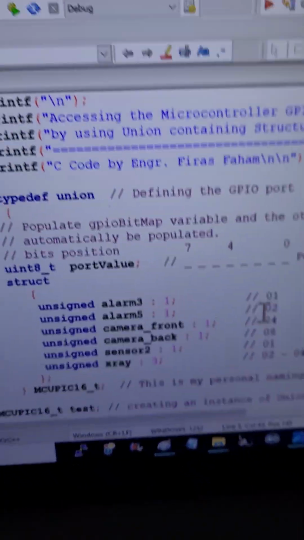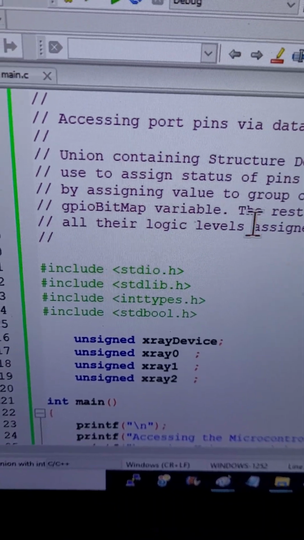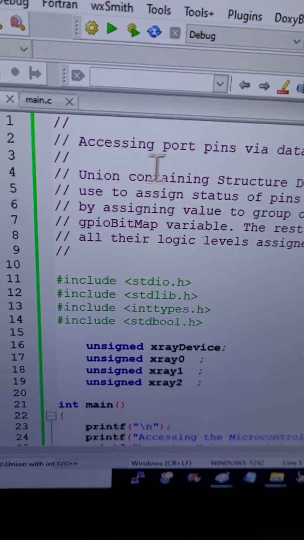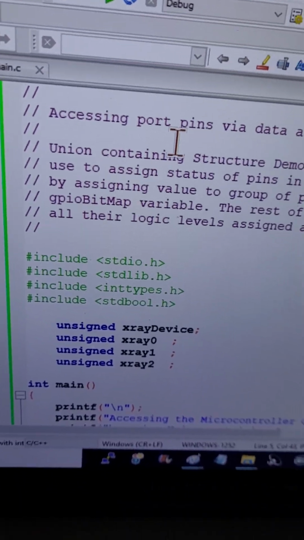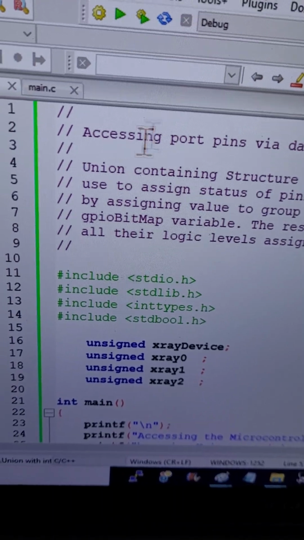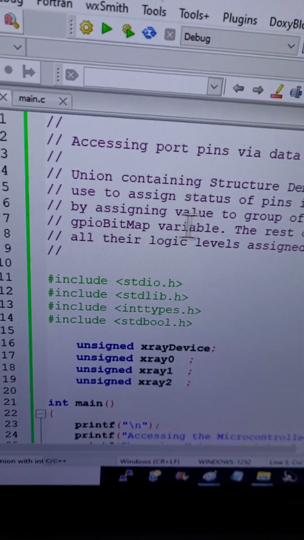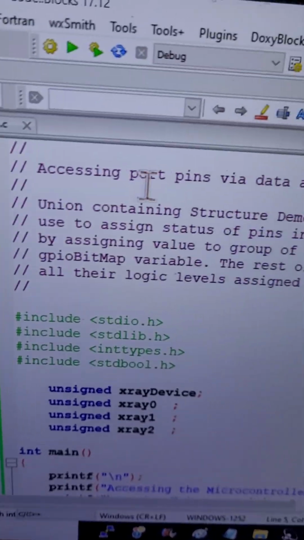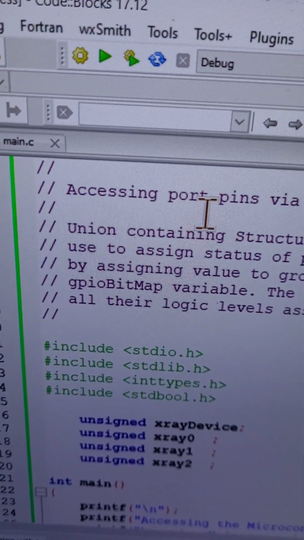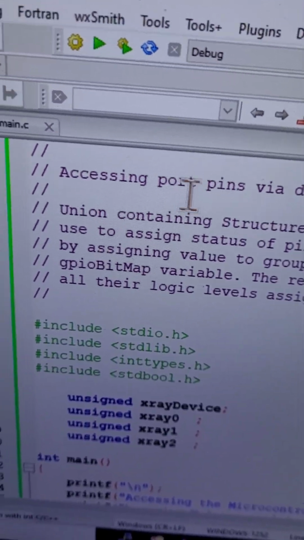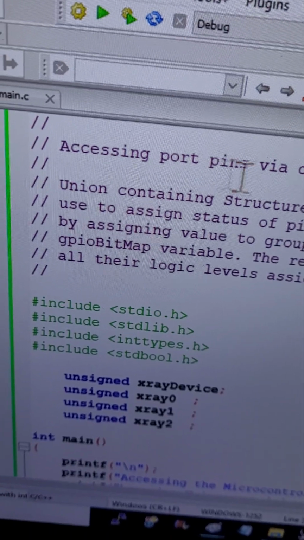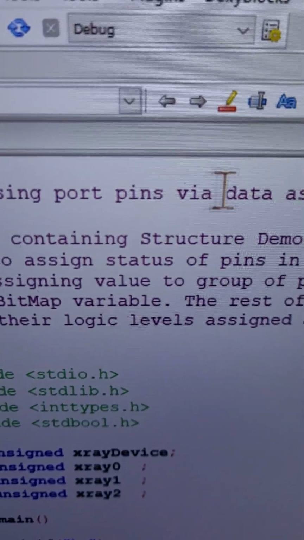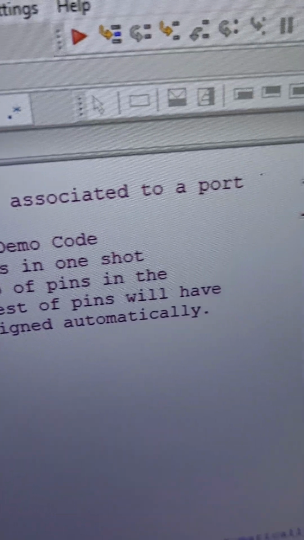Okay, here is what I have done, and I thought, Firas, let's be nice with people, programmers, hardware designers, and software programmers. Let me be kind, Firas, and help them understand this simple thing, yet it may seem or look complex. I will make it very simple for you. This is for software designers, hardware designers, and programmers in general. It could be in C, assembly, C++, or even Java, but I am more focused on assembly and C. So, accessing port pins via data associated to the port.